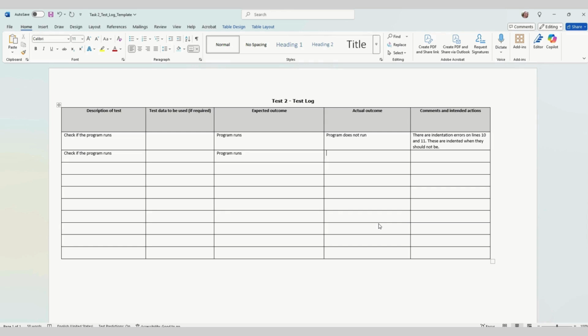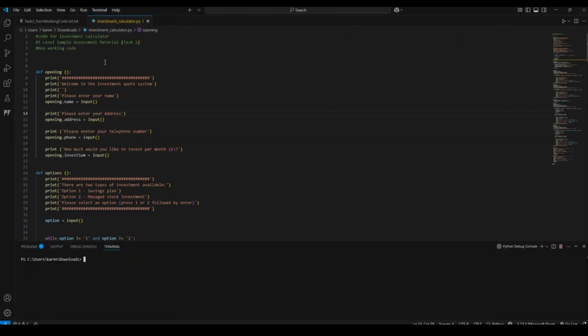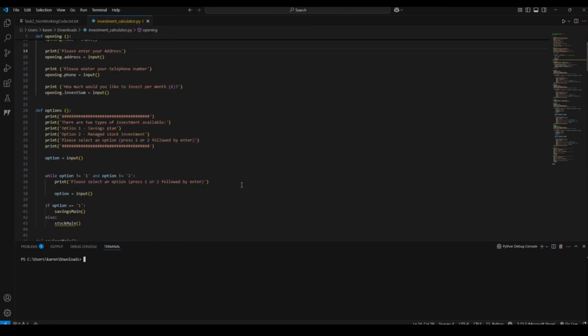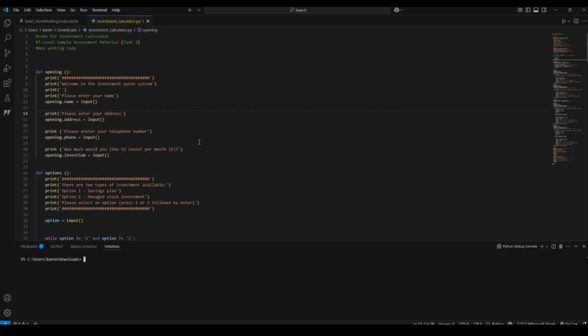So then we need to run that test again. We expect that the program will run now. So let's take a look at that. Okay, so we've just fixed those errors and we can see that now changes from red to orange. That's because there's still an error down there, but we're going to ignore that for now. All we need to see is if this program runs.